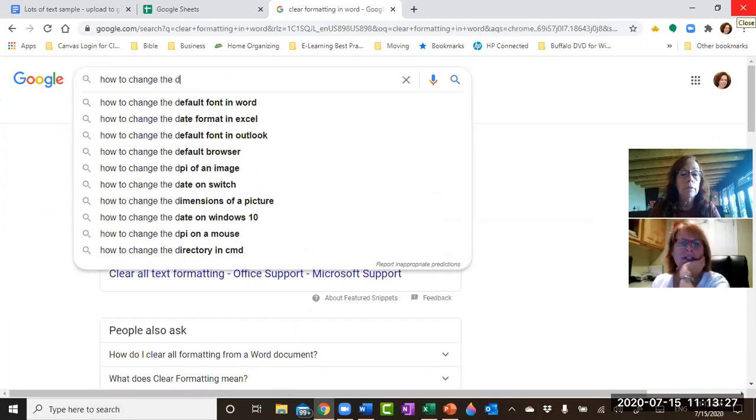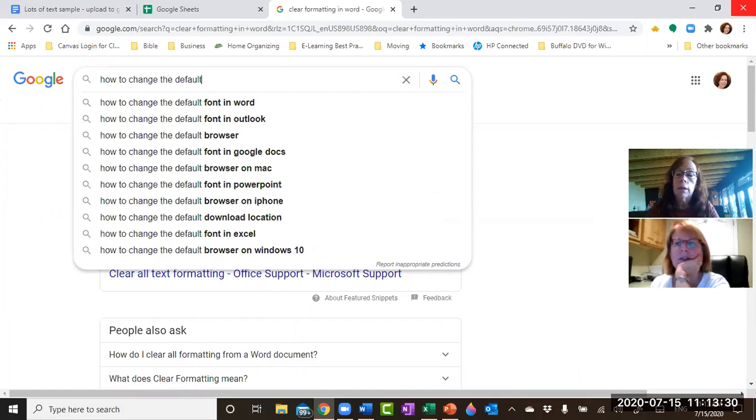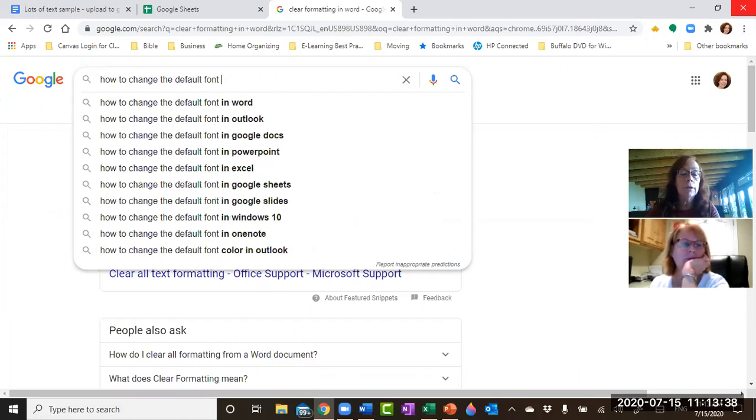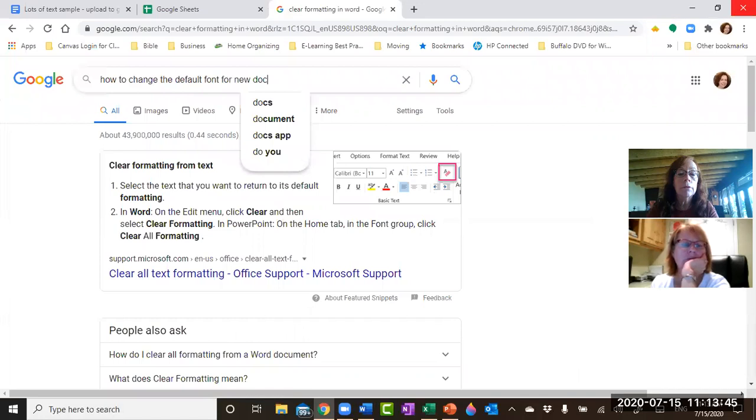Yeah, it's staying at 12 for me. Only with the template? Yeah. Well, I want to do it. How to change the default font for new documents in Word.